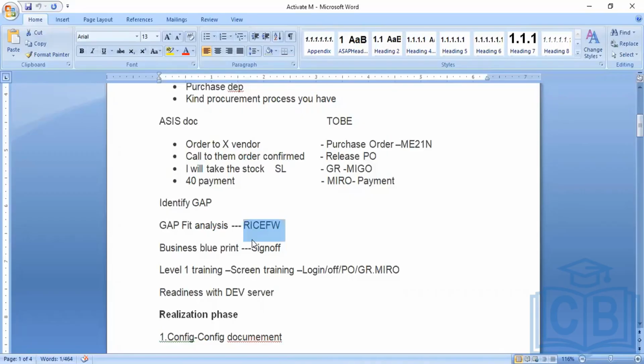Once it is done, then we will parallelly try to handle the blueprint. Whatever the process and whatever the gaps, once everything is done, we will prepare one business blueprint document. In that, we will put all those things and also the gaps. Then we will share that BBP document with the business and ask for the sign off from the business. Once we get the sign off, then we will start asking for the development servers.